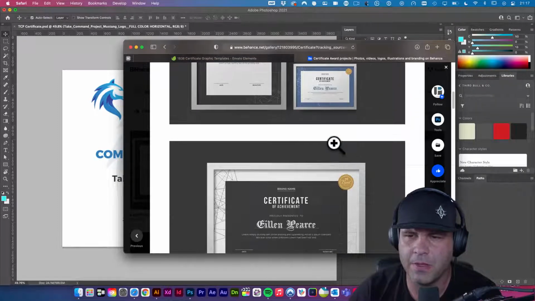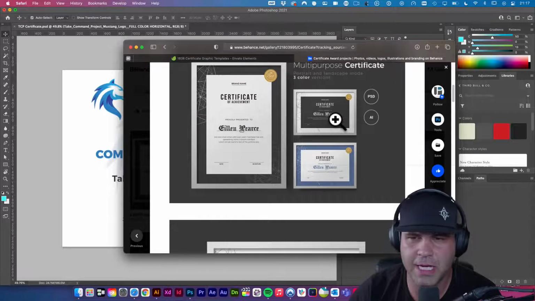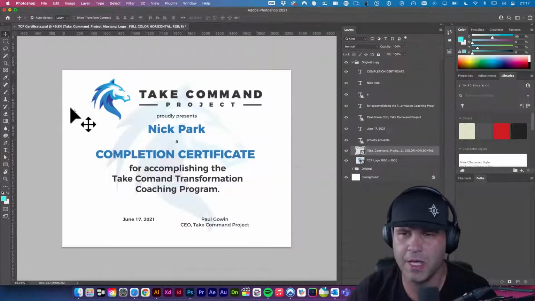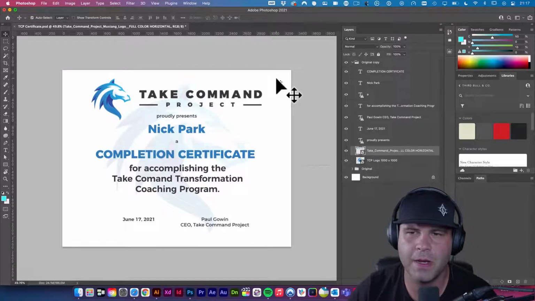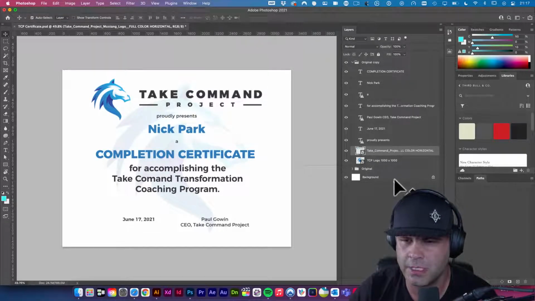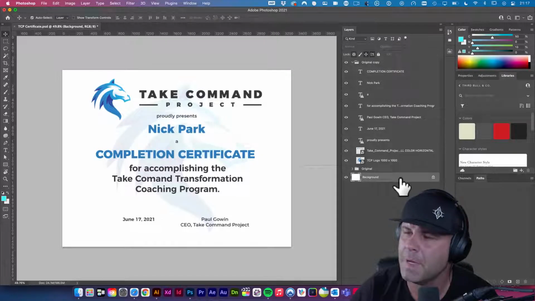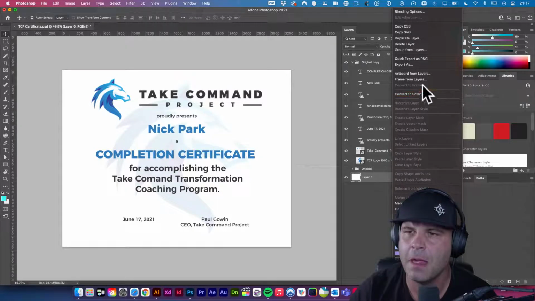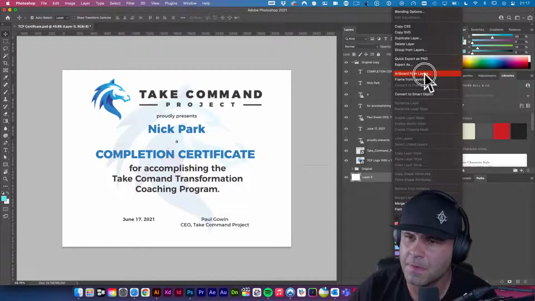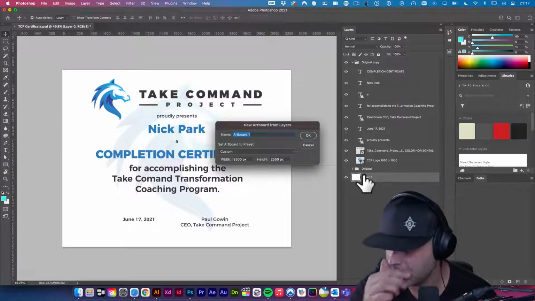Let's see. So yeah, we could do the reversed out. That's kind of an interesting idea. I don't know. Let's play with it. So one other thing I'm going to do, I like to do this when I'm designing. I'm going to come back over to this layer, this background layer. I'm going to right click and I'm looking for Artboard from Layer, but I don't see it. Maybe because it's locked. So I'll double click on it. Right click. There we go. Artboard from Layers. So it's going to make an artboard based on this size.